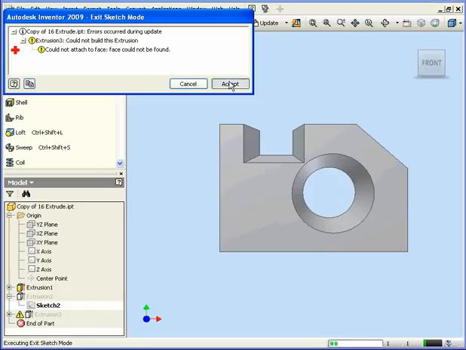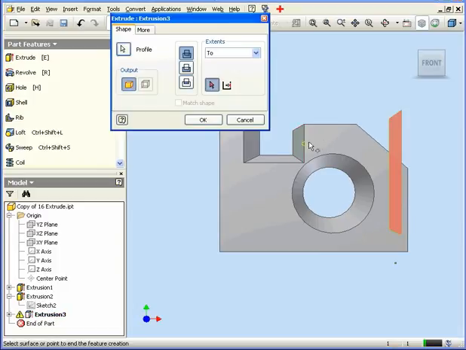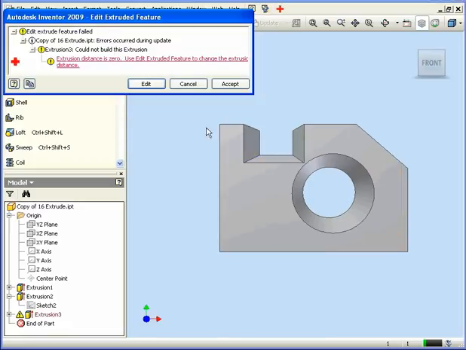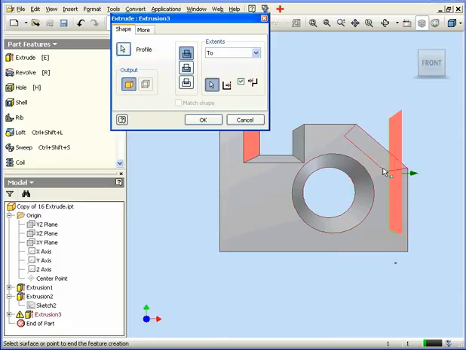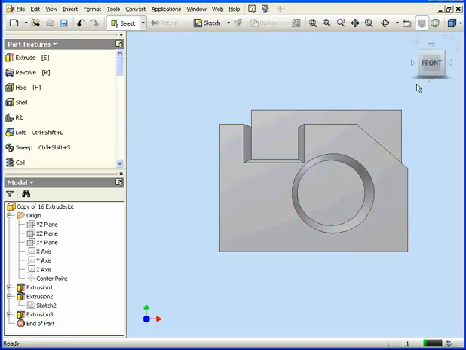Let's accept. Now let's double-click on Extrusion 3. The dialog window opens. Let's select this face this time. OK. We get another error message. The extrusion distance is 0. This time, let's click Edit. As you see, the green arrow is pointed in the wrong direction. Let's go to the More tab. Now let's click Alternate Solution and click OK.